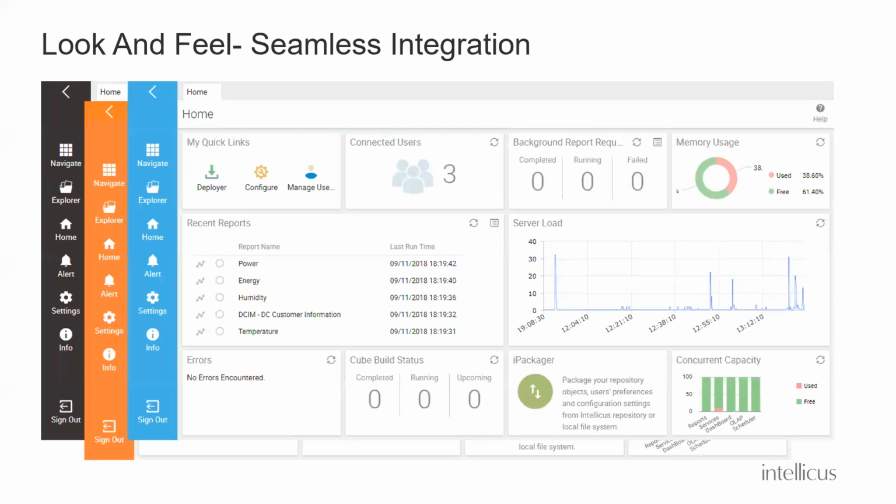Now we do realize that integrating Intellicus has to be a seamless experience for users. That is, they should not feel that these pages are coming from a separate application. It is easily possible to customize these pages. For example, if your application's theme is orange, then the Intellicus pages or theme can be changed to match the look and feel of your application, as shown here in this image.